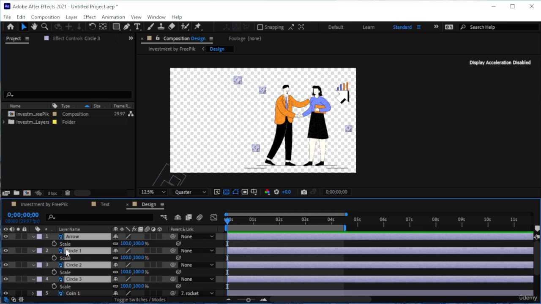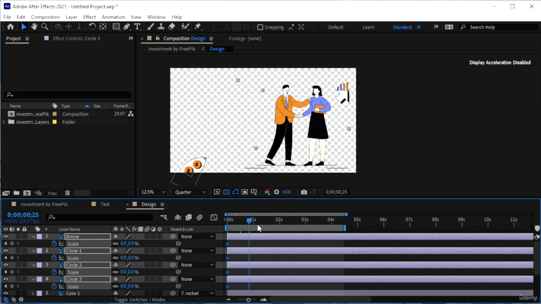Hit S. Turn it all to 0 because we're selecting all of them. Turn on all of the keyframes. Come in maybe like 1.5 seconds. 110, I want it to bounce in. And then go in a few more seconds and then a few more frames. Go to 80. Just drag this a little closer.